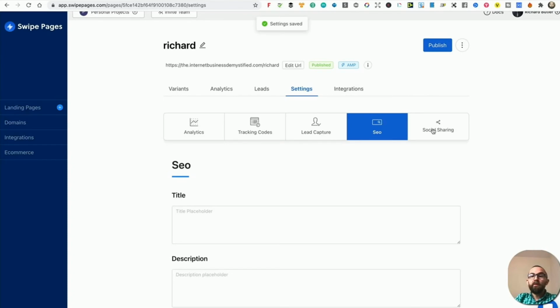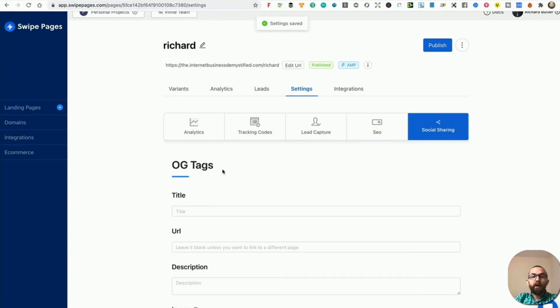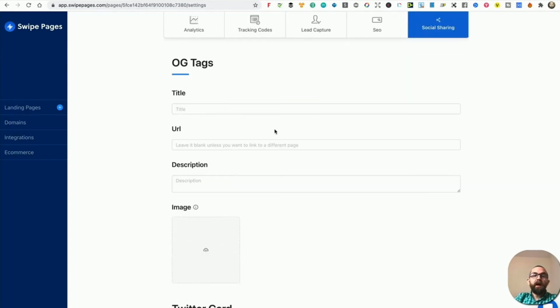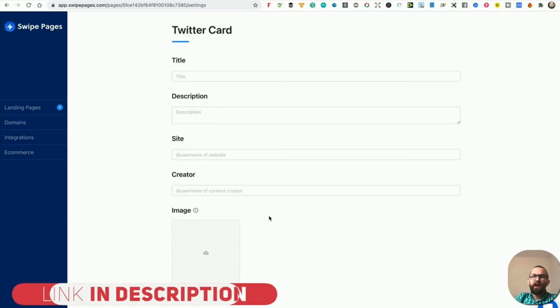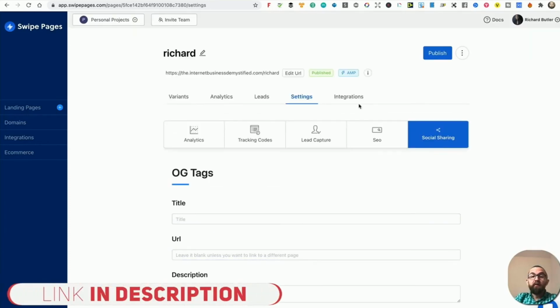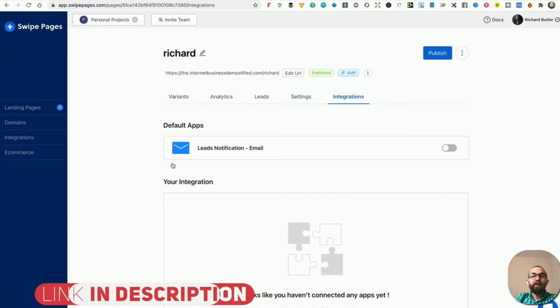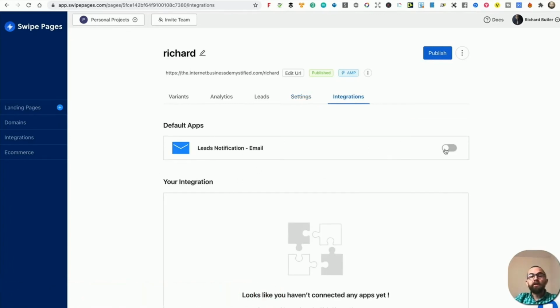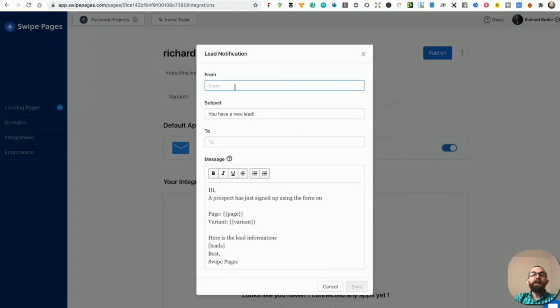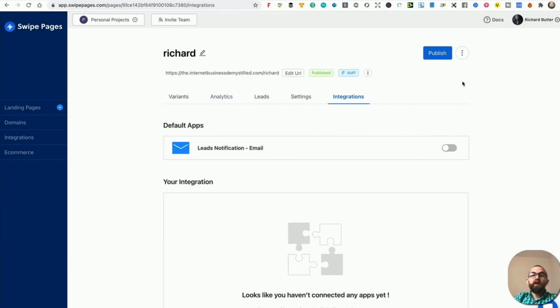I have SEO, I have social sharing for when I want to share on social media websites what the actual image will look like, Twitter cards. It's a complete full system. And then I have integrations. If I want, I can turn on this lead notification email, and this just sends me an email, whatever address I want, to tell me that a new lead has signed up. There's quite a lot going on here, right?